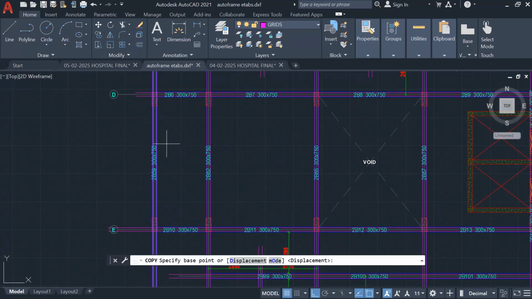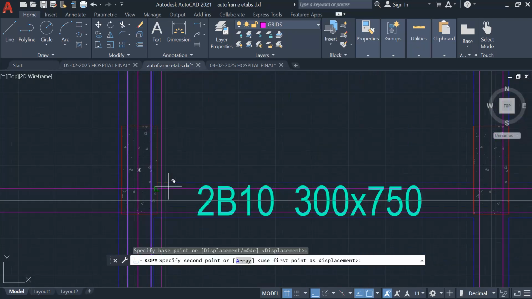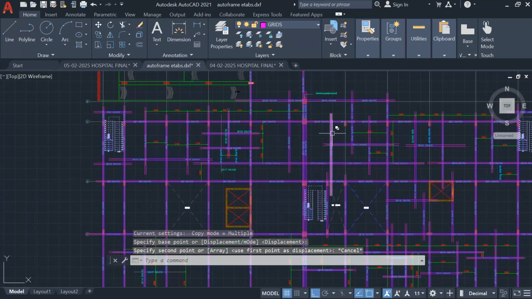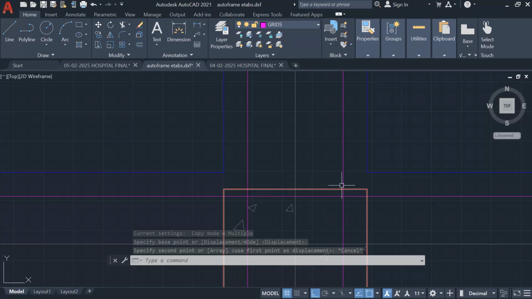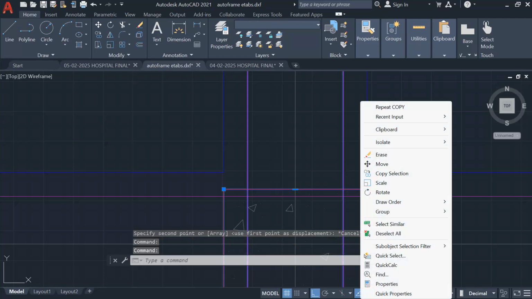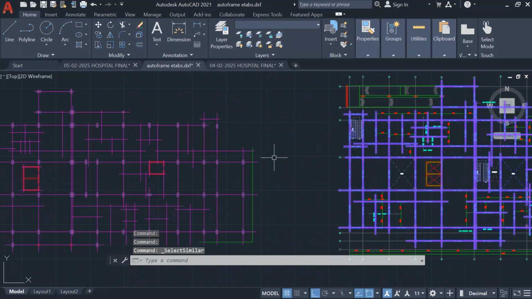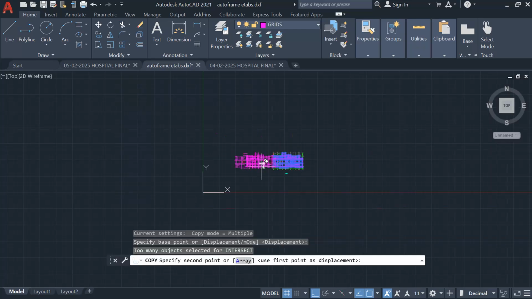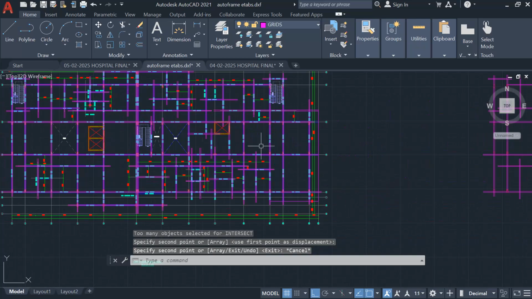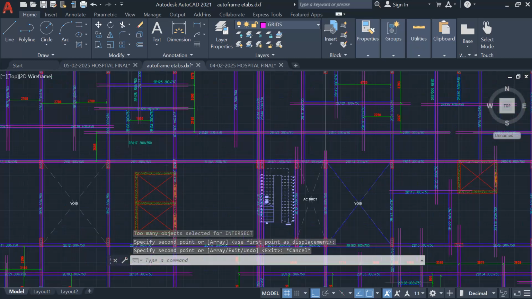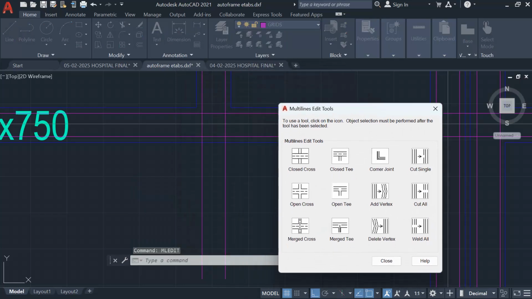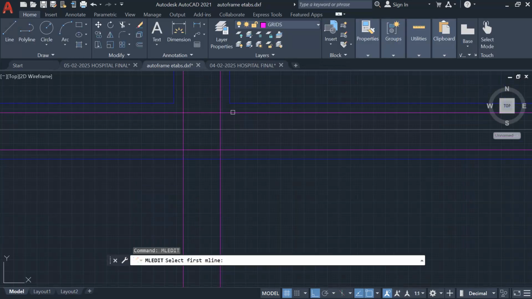Just copy, snap from this corner here, then copy in this direction, all of this, and then you're going to have something like this. Once you have this, you're going to copy this, select similar, and just deselect this. You have a copy of this here, so that now this will be your beam layout plan. You can quickly edit this by typing ML edit, and in this case you can just select this command, then select this line and this line.